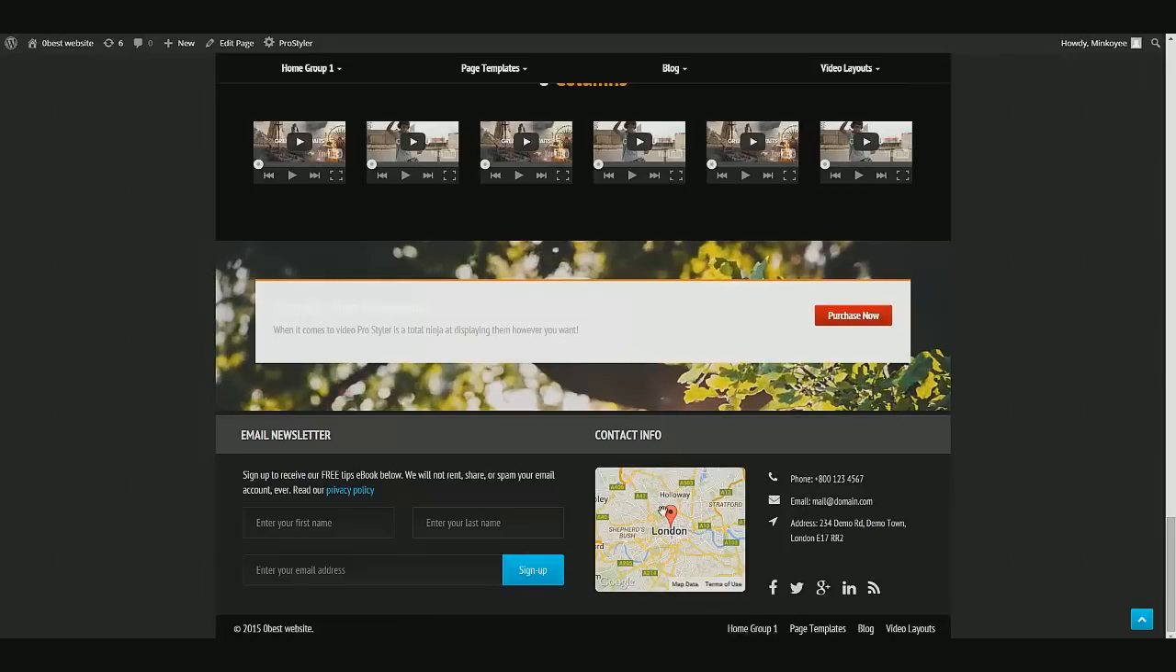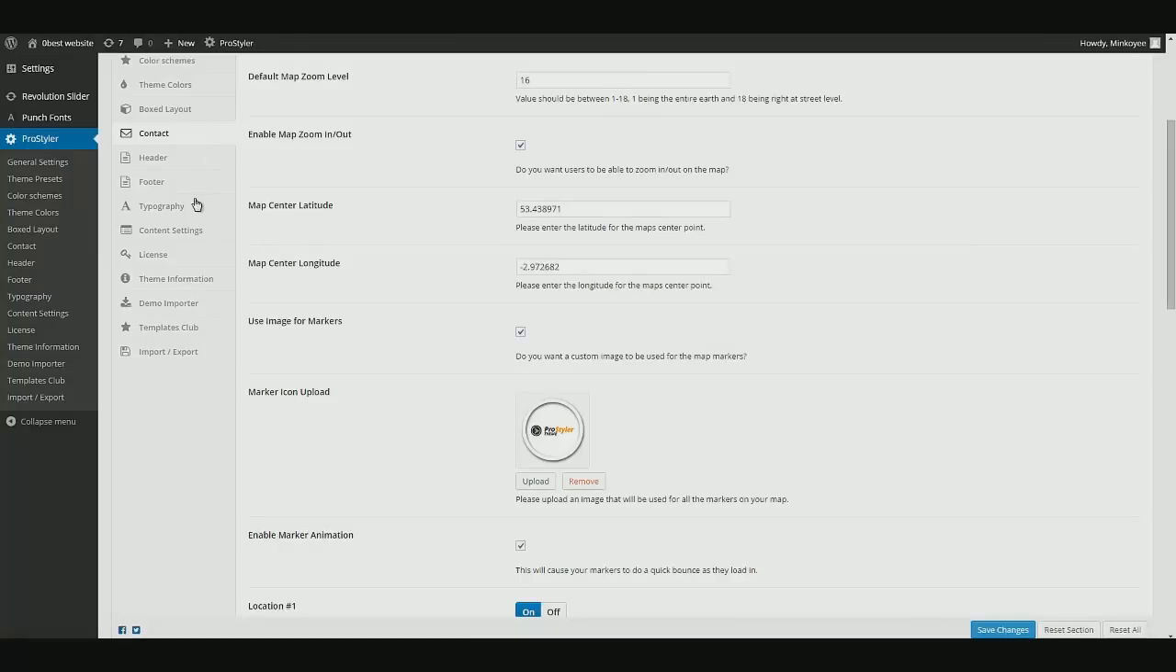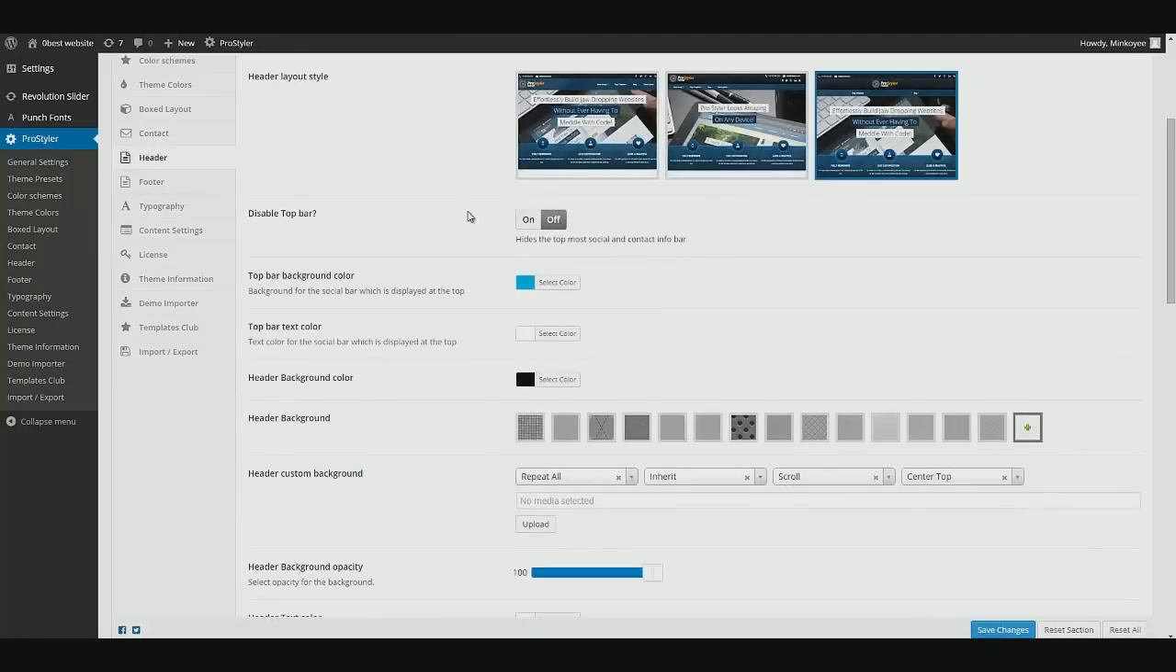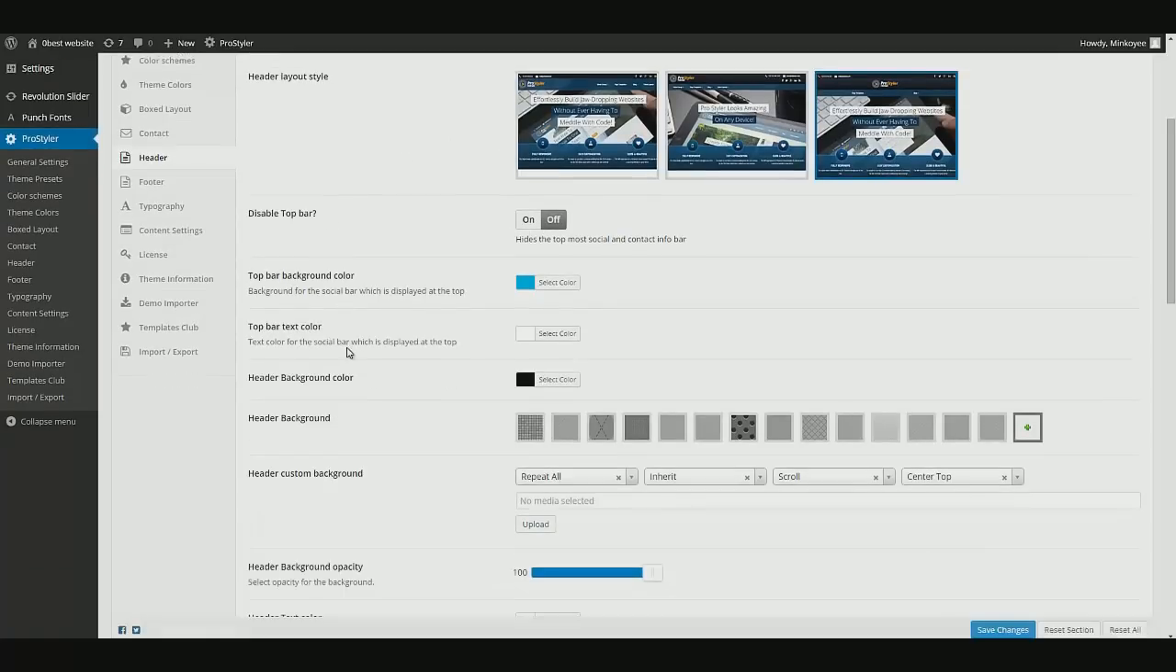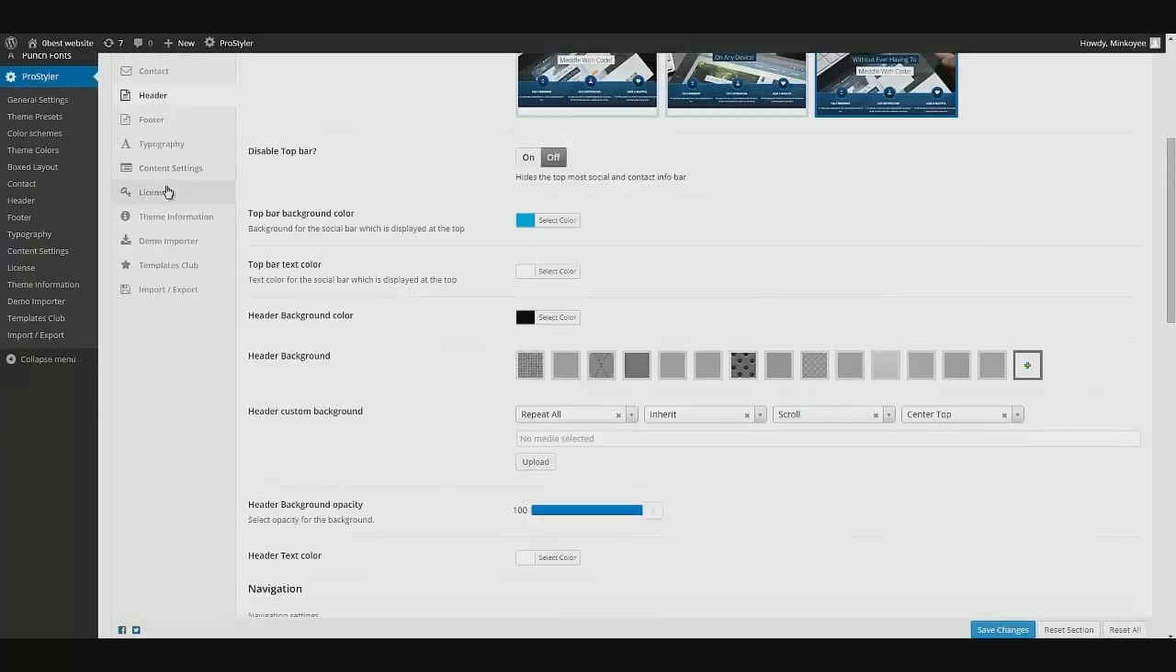You know, all kinds of cool stuff there. If you want to customize your header, you can change the header layout style here. You can disable the top bar. I mean, let's see, you got footer settings, typography, change the font if you want, content settings.